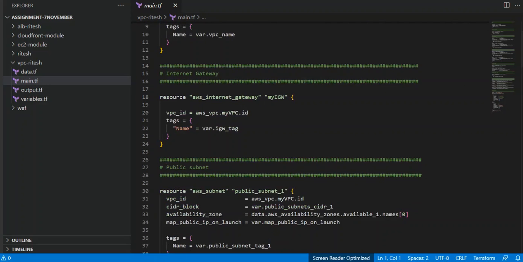Then I come to my internet gateway. An internet gateway is a horizontally scaled, highly available VPC component that allows communication between our VPC and the internet. It supports different sorts of traffic, so it does not cause any availability risk or bandwidth constraint over network traffic. That's why we have to use an internet gateway.